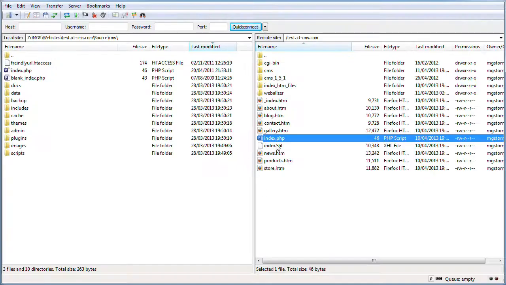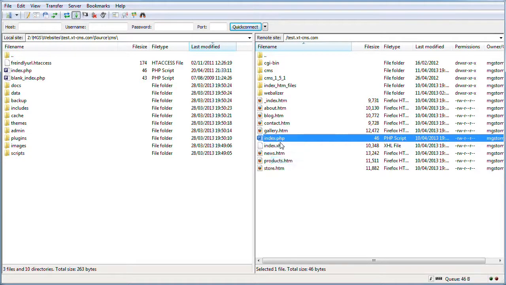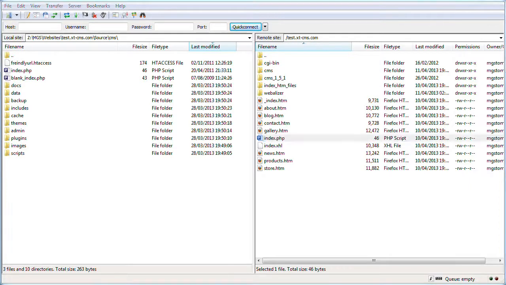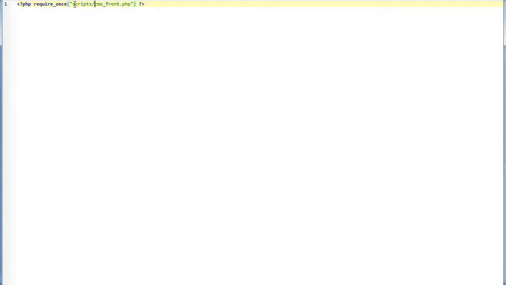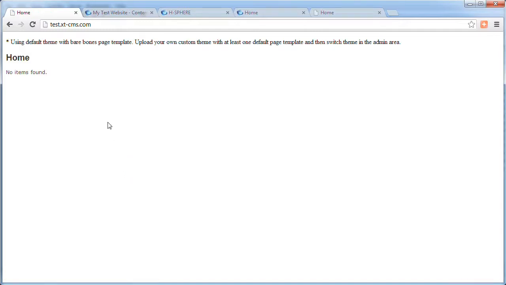The reason being is because we need to update a little piece of code in here. So if I just open this file, you can see in that file it's pointing to a script CMS front.php file, but because we've moved that file up a directory, we now need to tell it to go looking in the CMS directory. We need to save that, and when we upload the new version of that file and then we go back and load the home page, you can now see the CMS is running on the actual home page for the website.